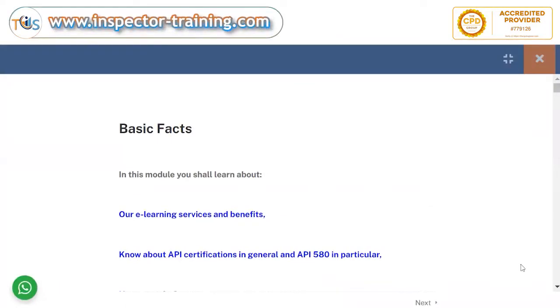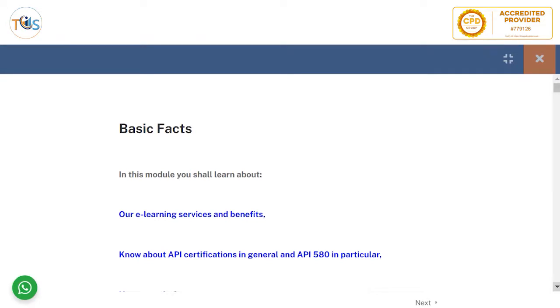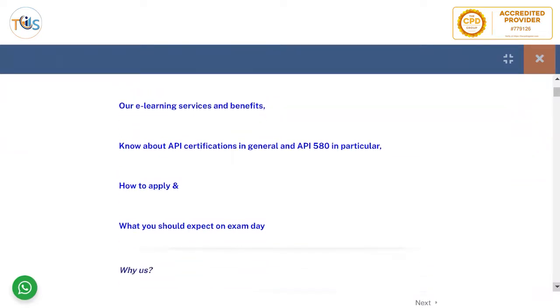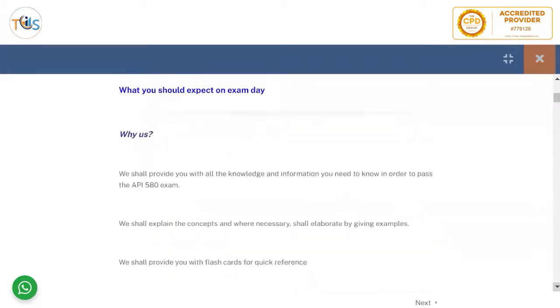Basic facts for API 580 Risk-Based Inspection training course. In this module, you shall learn about our e-learning services and benefits, know about API certification in general and API 580 in particular, how to apply, and what you should expect on exam day.